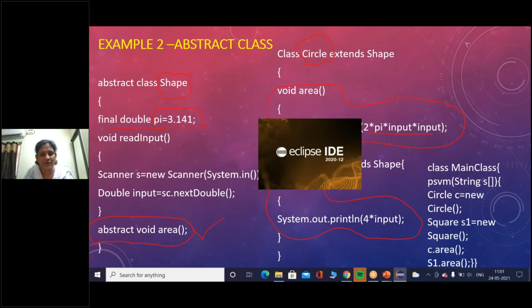Practical examples are important, not for the exam point of view, but for the interviews. They may ask you to give one real-time example. Where can we use abstract classes? So you can tell this kind of applications where we can use abstract classes.